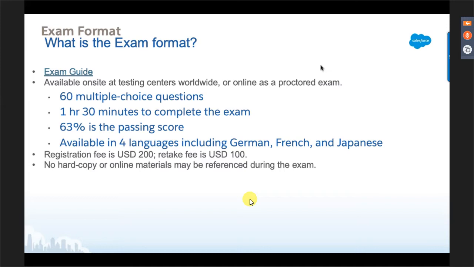Registration for your first certification test for Platform App Builder is $200. And if during the same release period of time, so let's say you take it during spring release, you need to retake it, many of us do have to take it a second time, then it's only $100 for the retake.